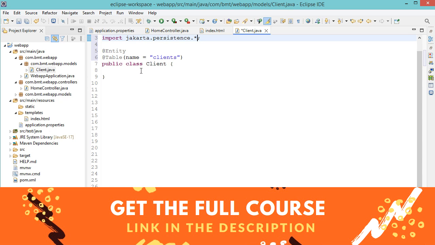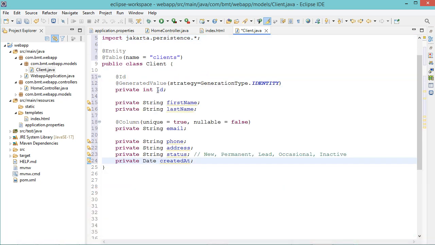Then let's add the required fields. So we need the client ID, which is the primary key and it is auto-incremental. We need the first name, the last name, the email address that should be unique. Also we need the phone number, the address, the states and the date. So the states can be either new or permanent or lead, and of course we have these two additional values.